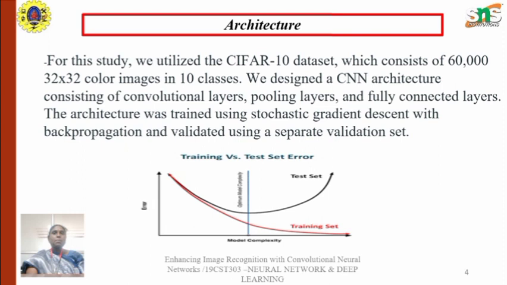The main architecture: the convolutional layer, the core building block of a CNN, applies a set of learnable filters, or kernels, to the input image to extract features such as edges, textures, and shapes. The convolutional operation preserves the spatial relationship between the pixels, enabling the network to capture local patterns.